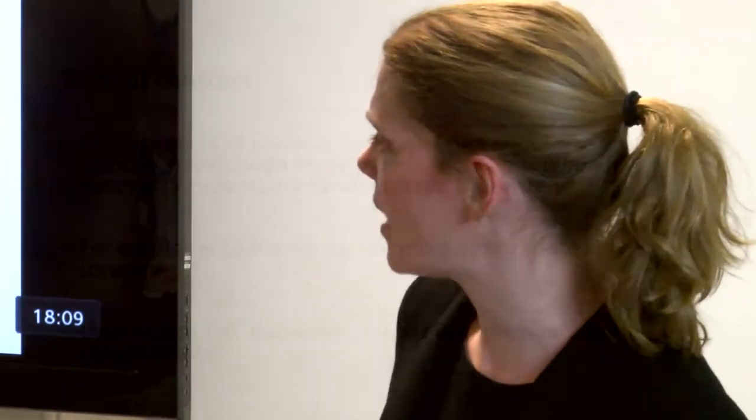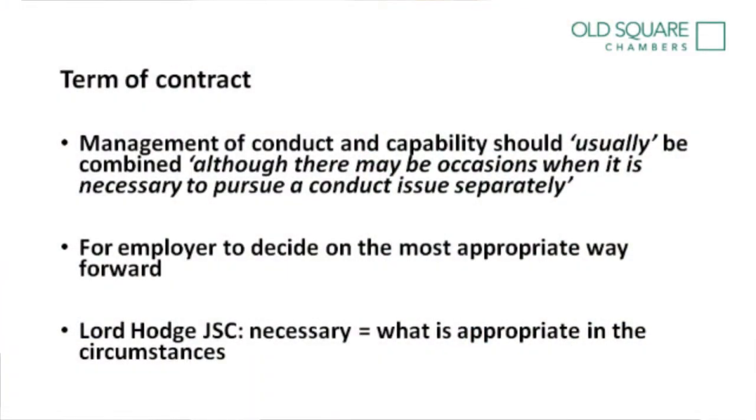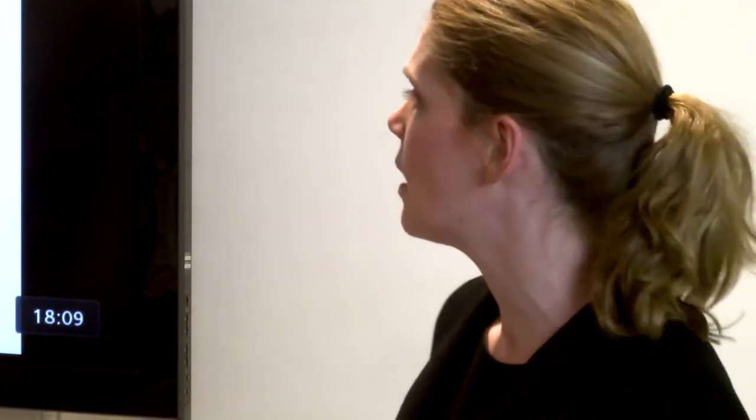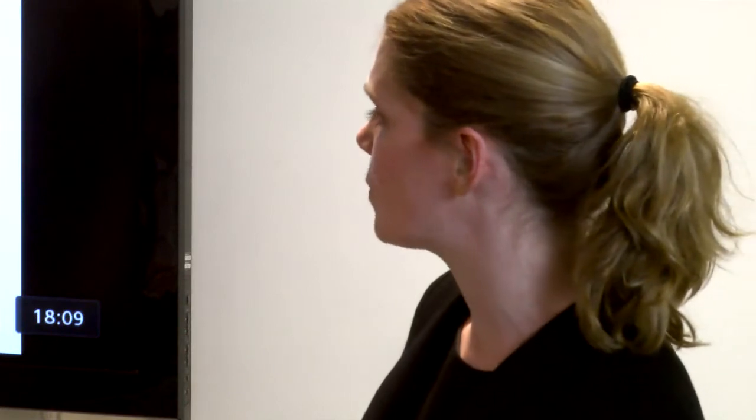And Lord Hodge said, no, necessary is what is appropriate in the circumstances. So he gave rather more leeway to employers, pointing to the fact that it said it was for employers to decide on the most appropriate way forward. So whilst Mattu is perhaps more black and white and says, no, it's for the court to decide, Chabra does suggest that there is some leeway to the employer if, as is often the case, the policy says that it's for the employer to decide what ought to be done.